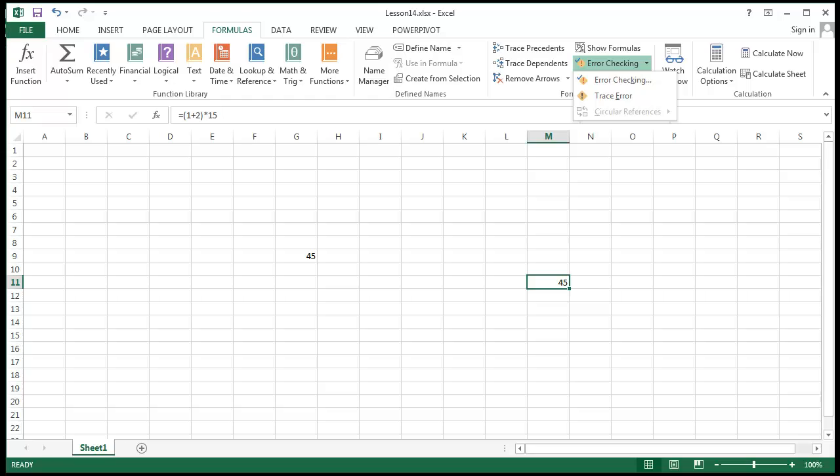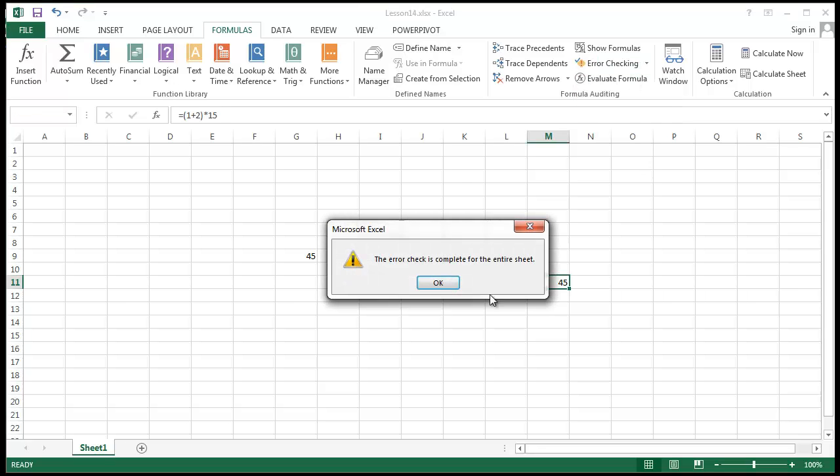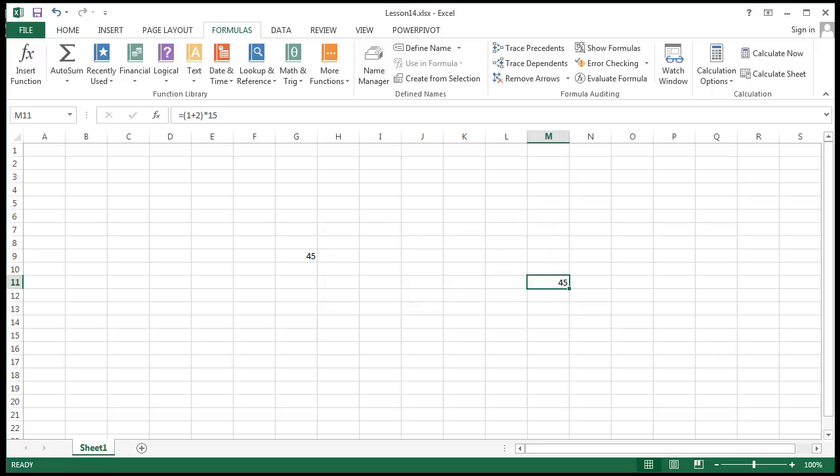So that is, the dialog box appears if your worksheet has any errors. Otherwise it won't. So the error check is complete. Otherwise, it just pops up a message that error check is complete. When there are errors, let's maybe try to do something.